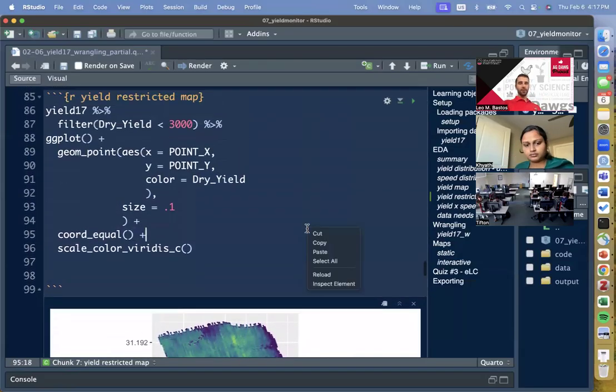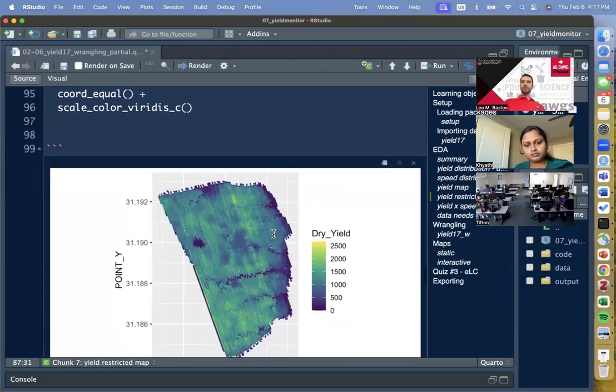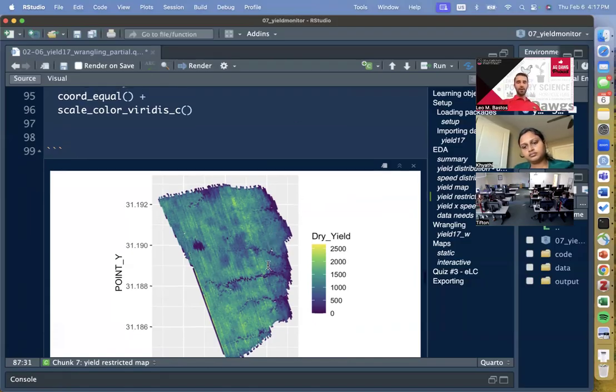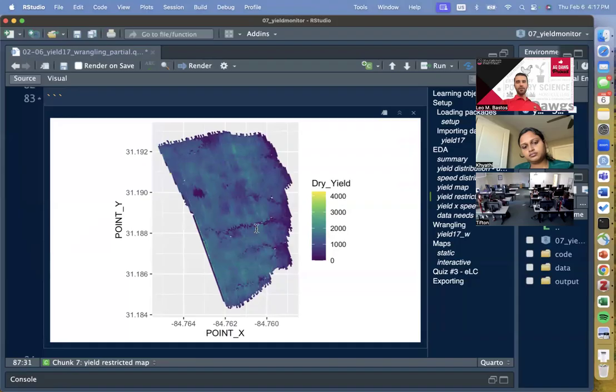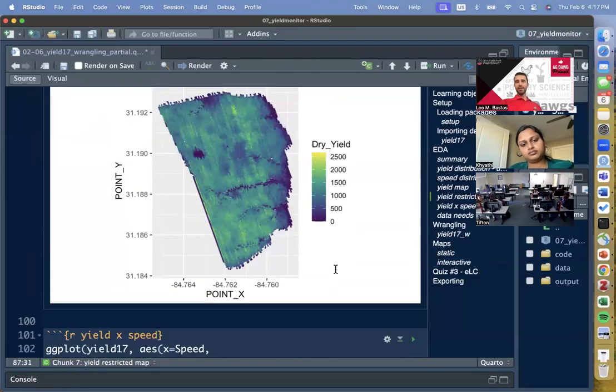Look at that. Now that we removed a few very high outlier points, the color scale range decreased, right? Because now instead of the maximum being 4,000, it's like 2,500, and we can see more detail. If you compare this one with the previous one, notice how much more detail you see in the second one, because we removed just three points that were skewing the color scale.